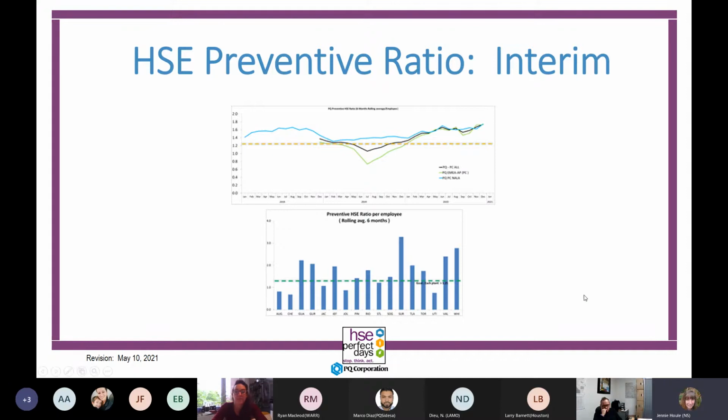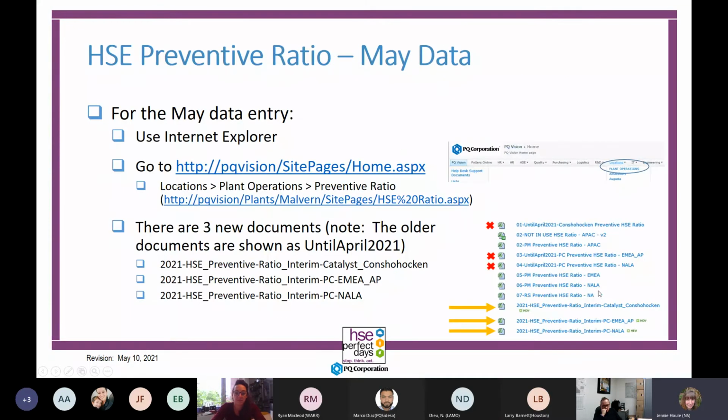So when I'm thinking in terms of interim, I'm thinking in terms of the data that we're going to be inputting for the month of May. So that data is generally, for every month, due for the 15th of the following month. So of course, we're not done with the month of May yet, right? So that data will be required by mid-June.